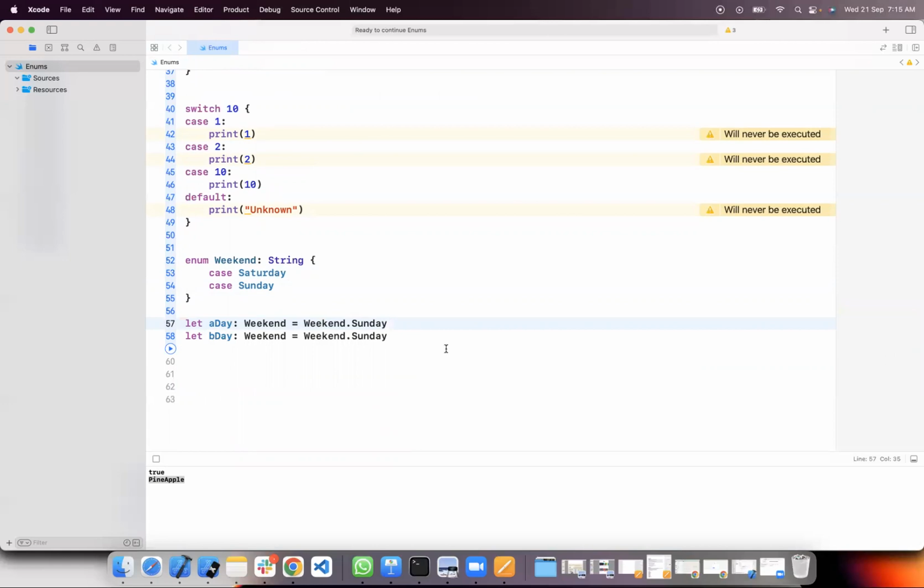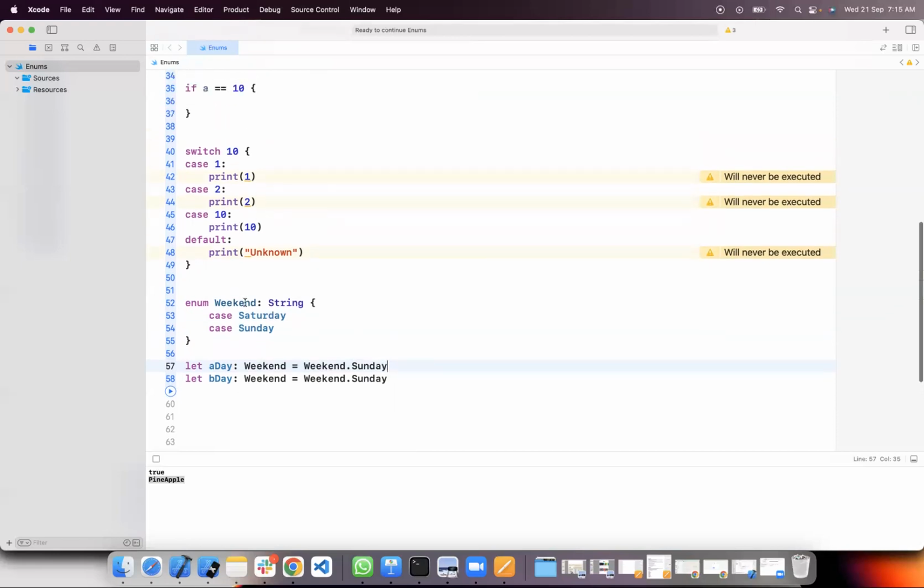Yeah, we are declaring our own data types. Then why have you given string for weekend? Why have I given string for weekend? This one is basically what kind of value it holds actually.